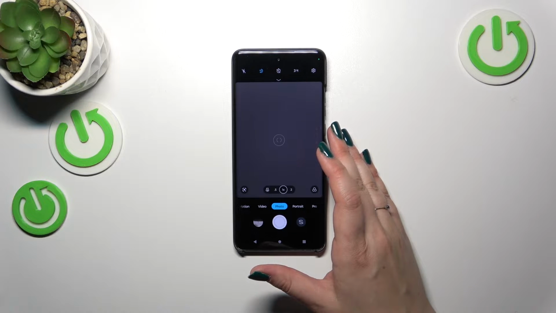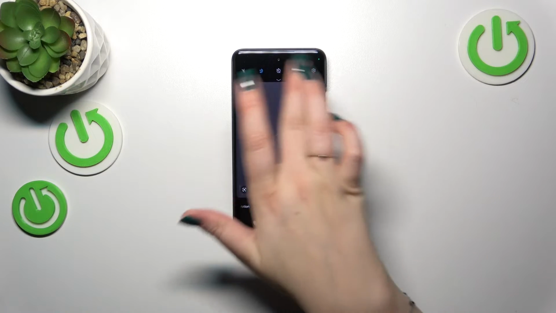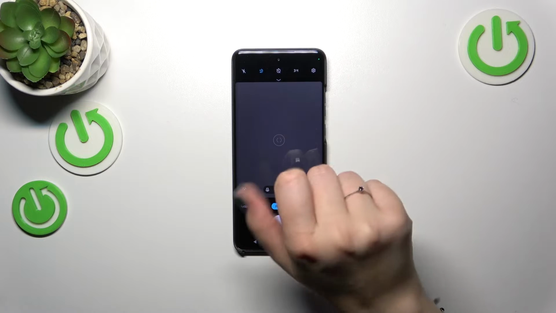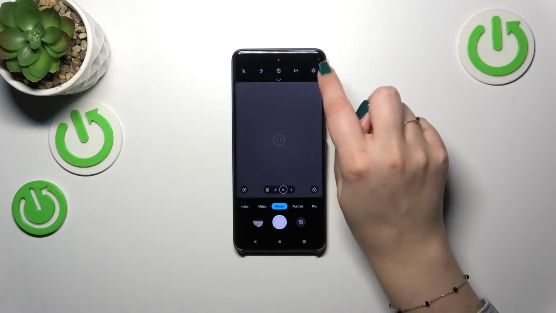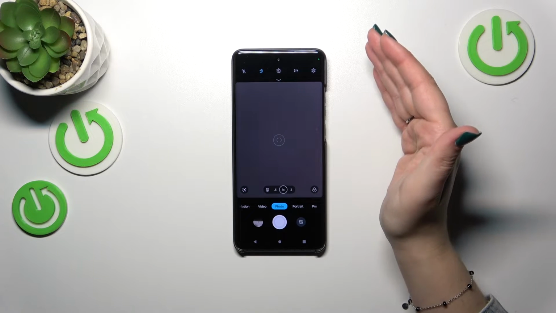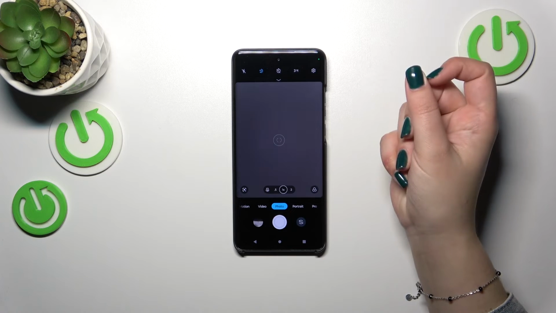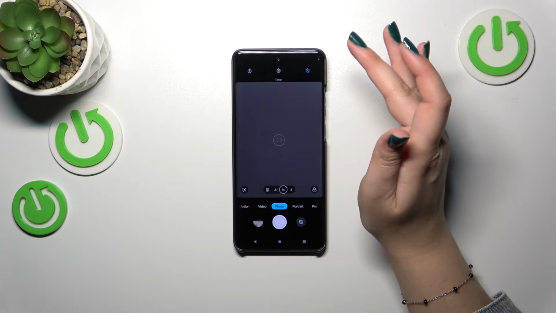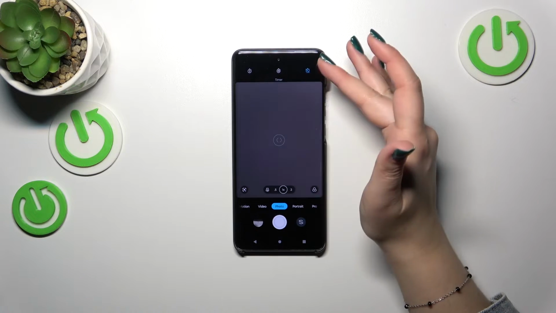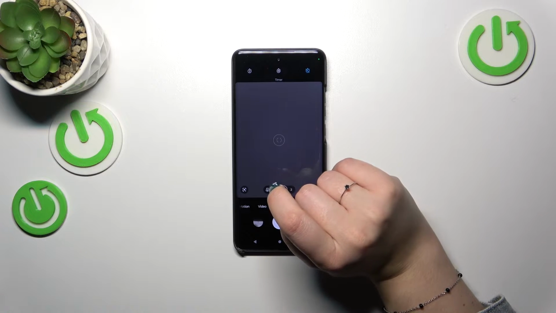All we have to do is to look at this upper bar with the options, and right in the middle we've got the timer. Right now this icon is crossed out, which simply means that the timer is off, and after tapping on it we can check other possibilities. So we've got 10 and 3 seconds delay.